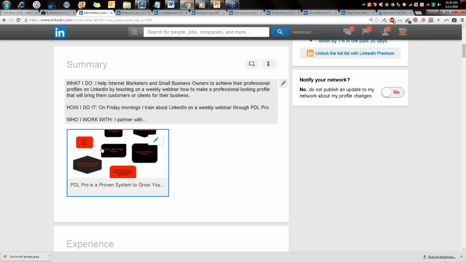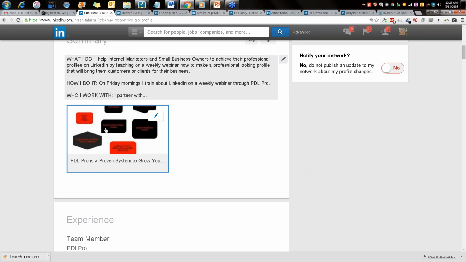And in order to describe a little more about PDL, I put in a photo that I made to show what all PDL Pro does, what all tools we have in PDL Pro, so they would have some idea as to what we do. Okay, so that gives you that summary.